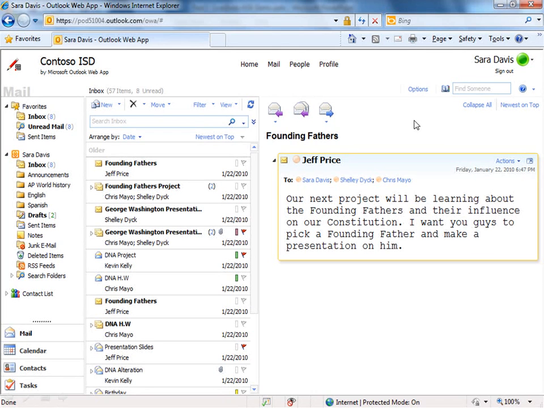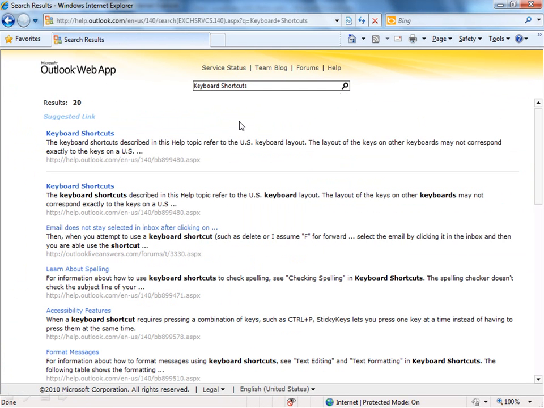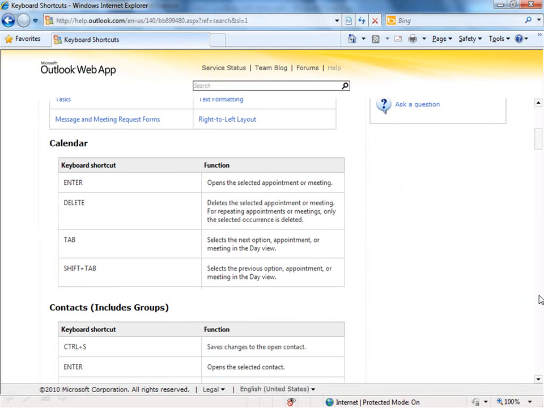If you'd like to see a list of the available shortcuts in Outlook Live, go ahead and click on the Help icon. It's over here on the far right, little blue circle with a question mark in it. Click that, and in the Help search field, just go ahead and search for keyboard shortcuts. Search, and you'll see an article right here at the top. If you'll click that, that'll take you into the keyboard shortcuts article. You can scroll down through this and see what all the different shortcuts are that are available for you here within Outlook Live. Let's go ahead and close out of Help.